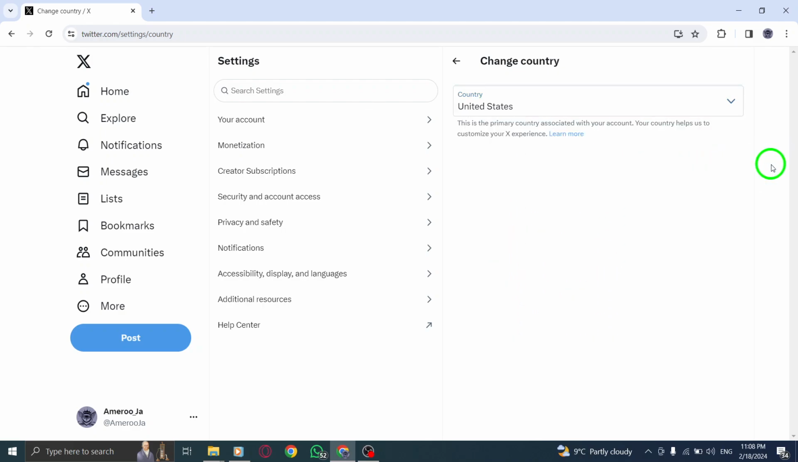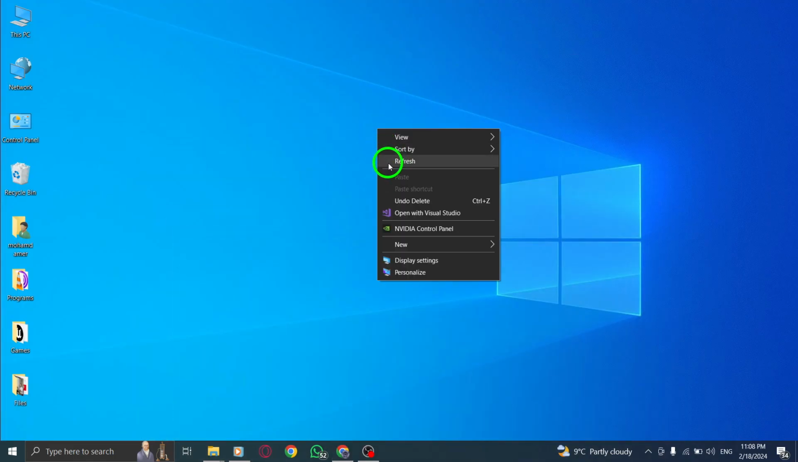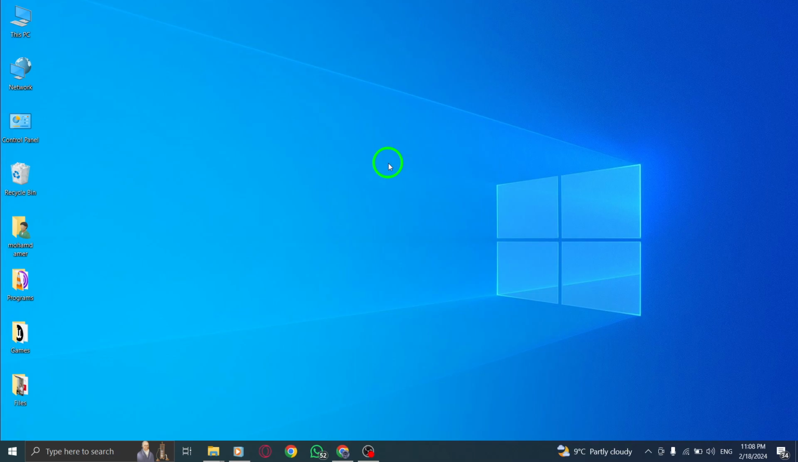And there you have it. You have successfully changed the country settings on X, Twitter, using your PC. Enjoy a more personalized experience tailored to your location.